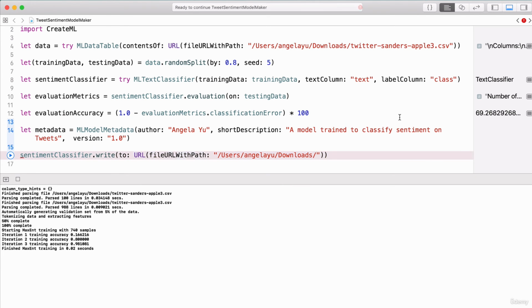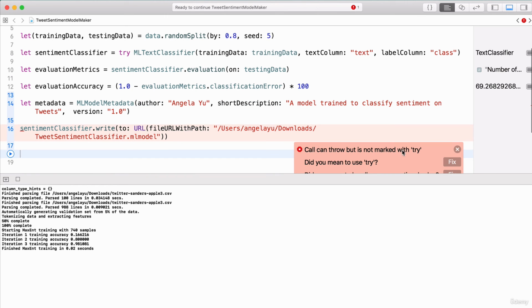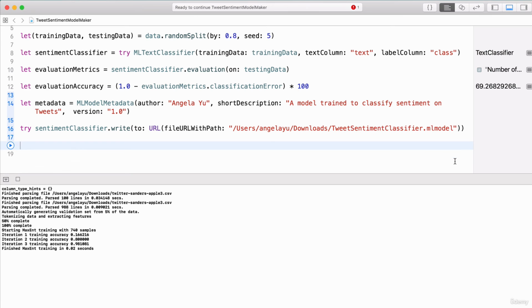Now, after the last slash, I'm going to put in the name that I want to give my model, and it's going to be a tweet sentiment classifier. And remember, you have to end this with .mlmodel as the file extension. And finally, again, this write method can throw, so we must mark it with a try.